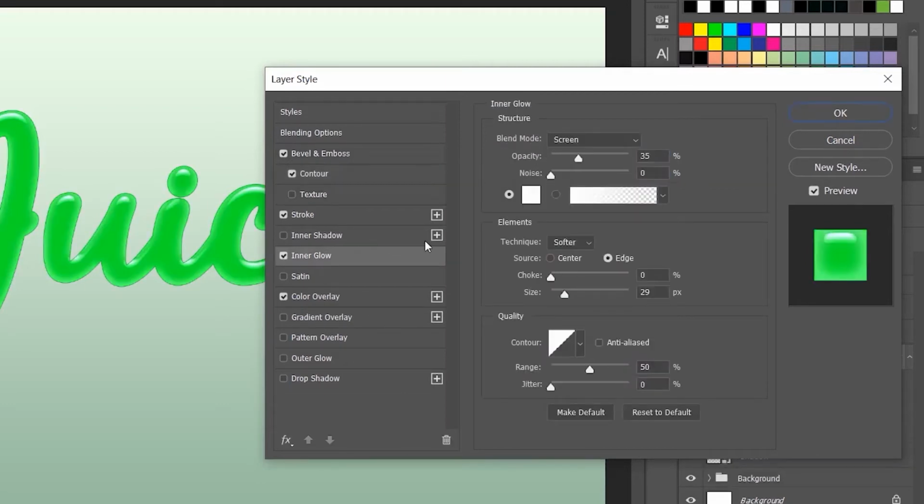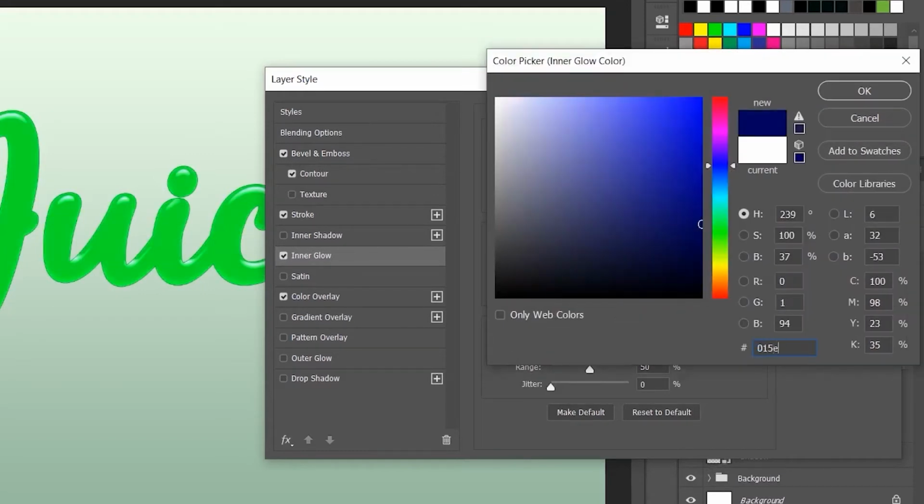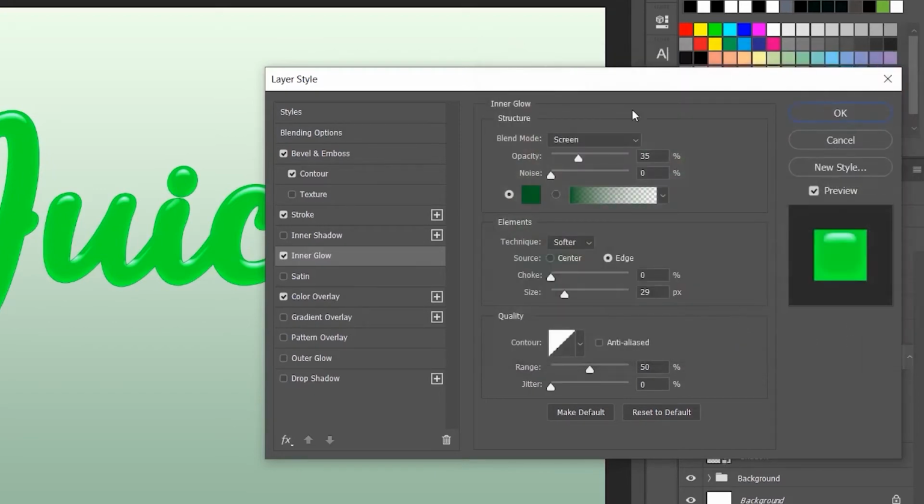Apply glow. Click here to change color. Blend mode to normal. Opacity to 80%. Noise to 71%. Choke to 3%. Size to 50 pixel. Range to 47%.